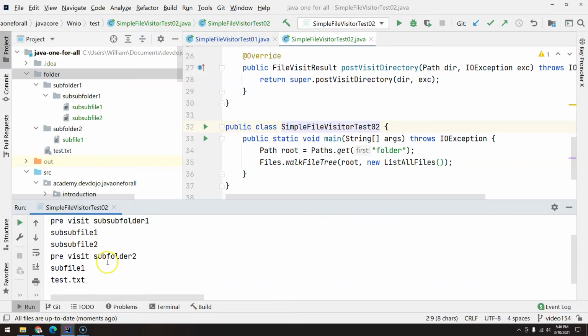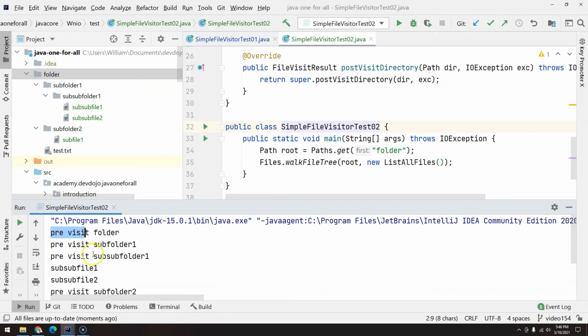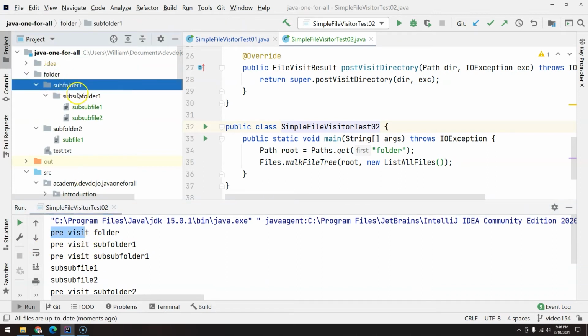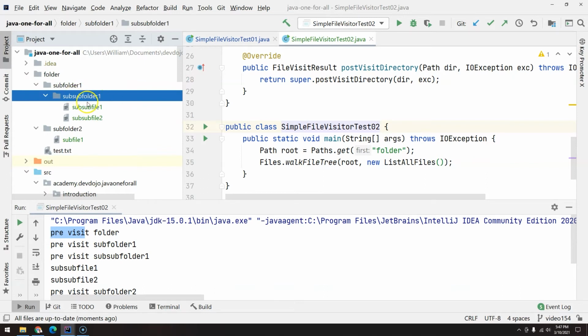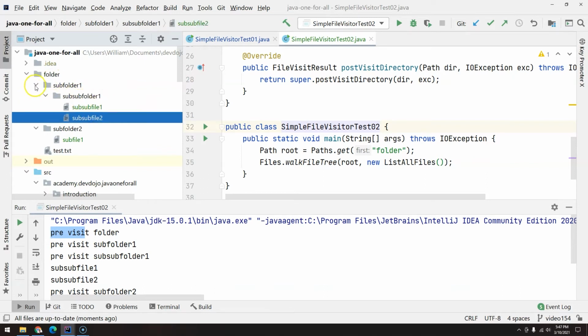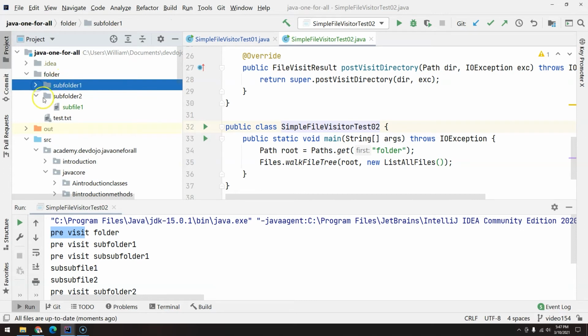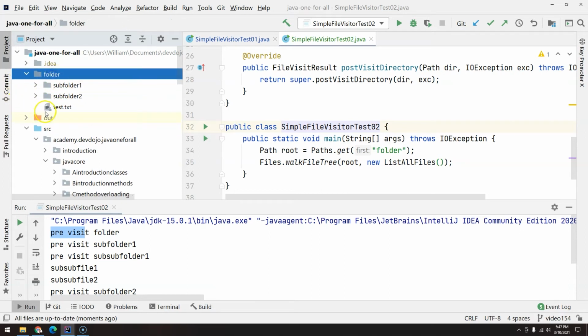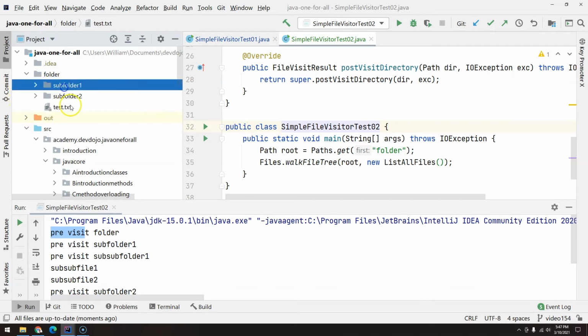And the behavior you are seeing here is not guaranteed. It's not guaranteed that it will go in this order to have folder, subfolder, subfolder, and then read all the files and then go back. That's not guaranteed. I remember once when I executed, it was like folder and then test, and then it came back to subfolder 1. So there is no guarantee that it will go top down. Just be careful with that.